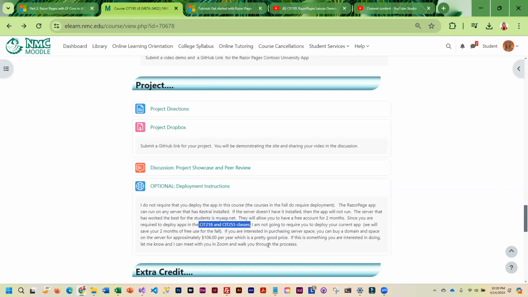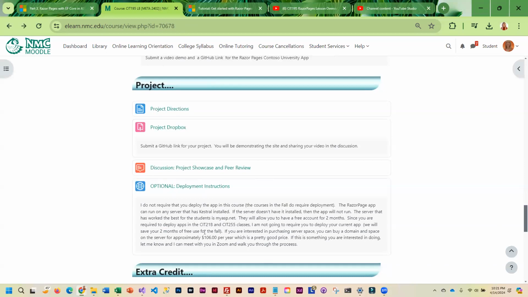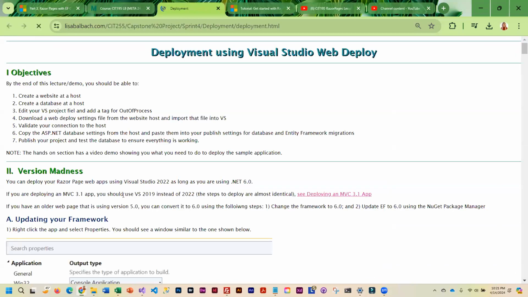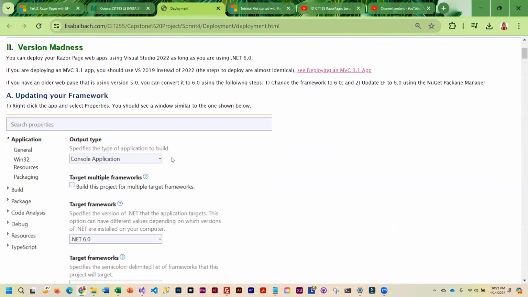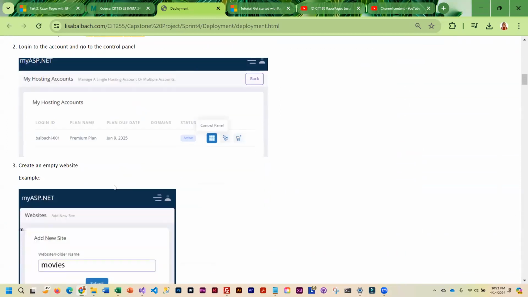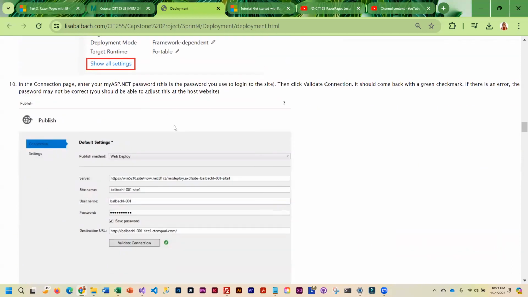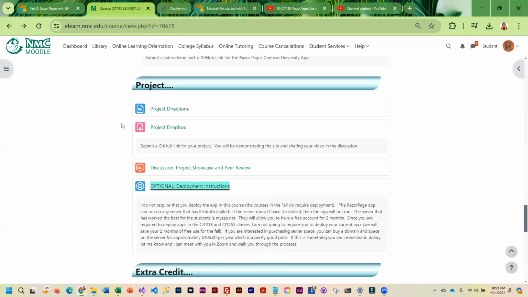Okay. But for those of you that are interested in purchasing an account, you can actually get a domain and the server space for about $100 a year, which is a really good deal. Okay. So anyway, I did want to include those just so that you had the option, or if you're curious, you can kind of look through here. And what you really need to do is come down to this using web deploy section. In fact, I'll probably get rid of the section above it, because this is the section that basically shows you how to connect your app to the server. And you don't have to do this. It's optional. And I will be covering this in the fall because you have to deploy then.